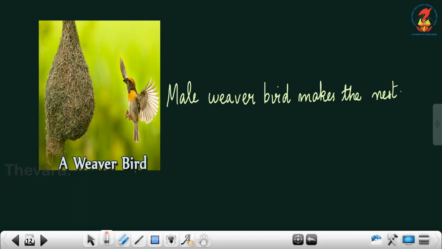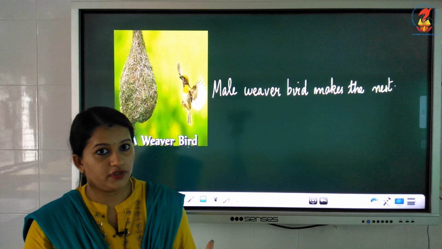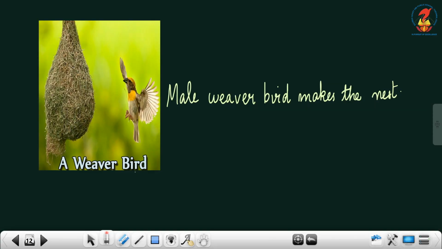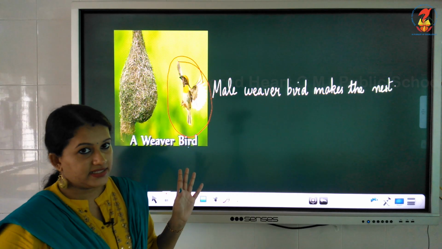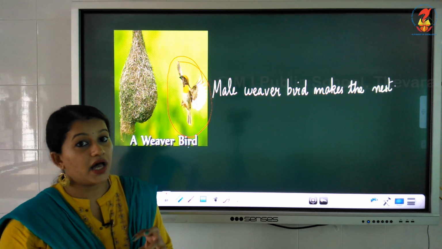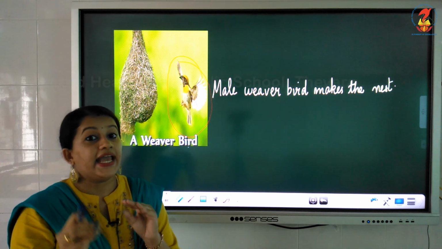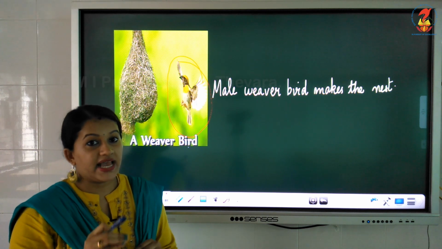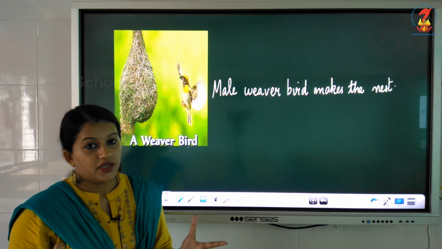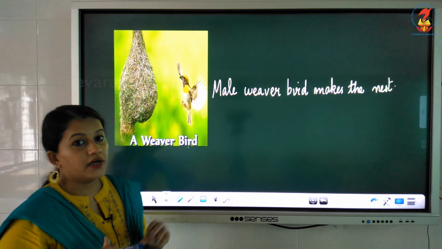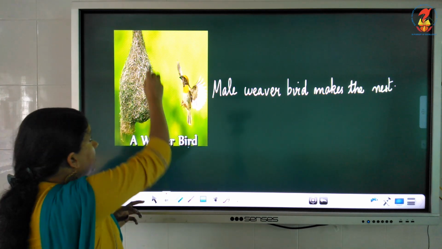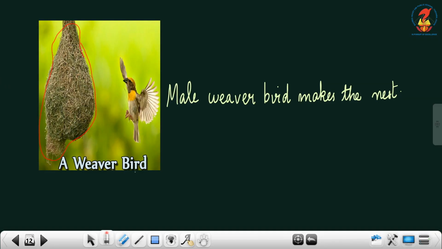Then next is about the weaver bird. Weaver bird makes nests beautifully. If you look at this nest over here, see how beautifully the weaver bird has woven the nest. And usually, you know children, it is the male weaver bird that makes the nest. It will mainly use the grass. It will collect the grasses and it will weave the nest. Just as we weave a basket using dry leaves, the weaver bird will be using dry leaves to weave its nest, and it's usually the male bird.